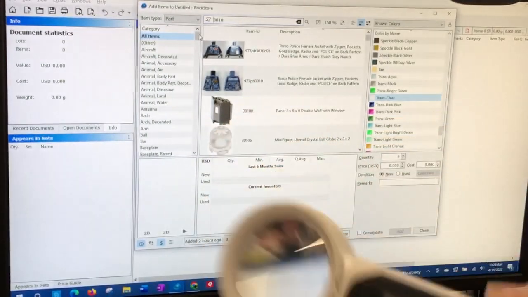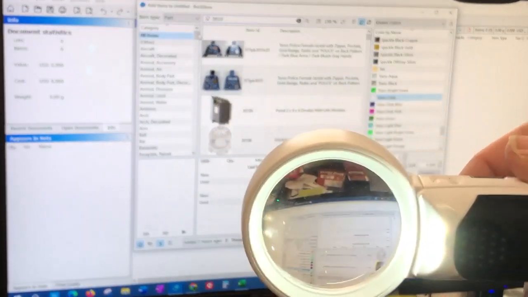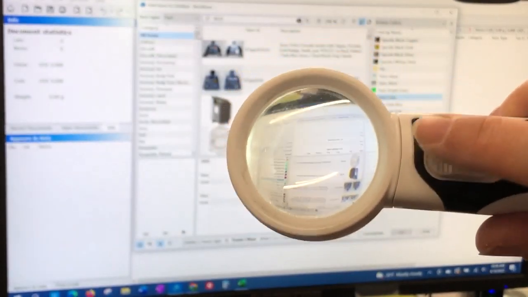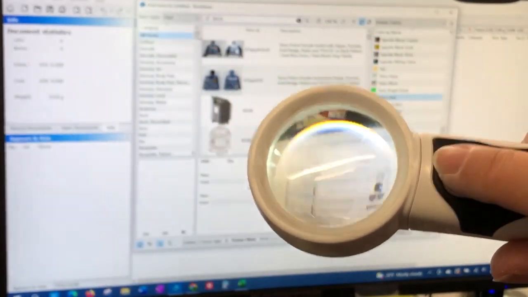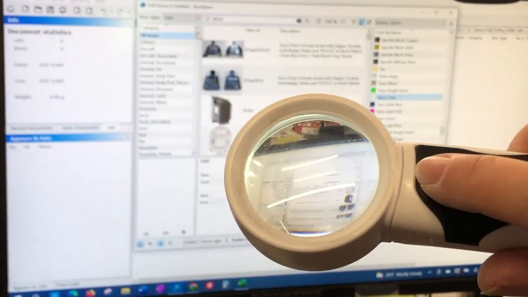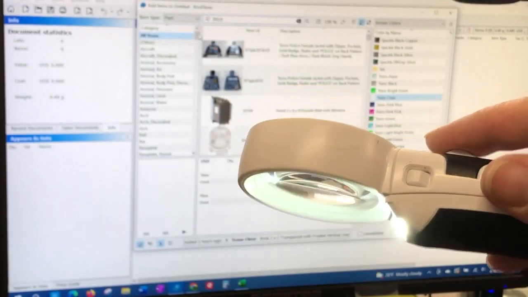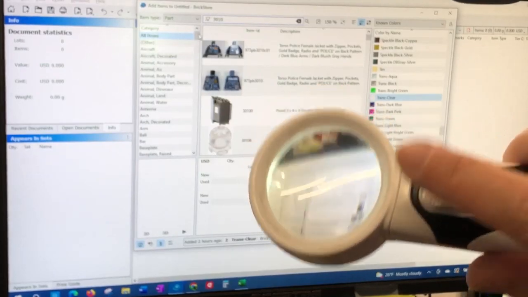But I like this one because it has a light on it, which helps you bring out the number a little bit more than just a regular magnifying glass. I use this a lot. It's always right by my computer so that I can grab it and look to see what a part number is. Both my husband and I have one of these, and we use these a lot.